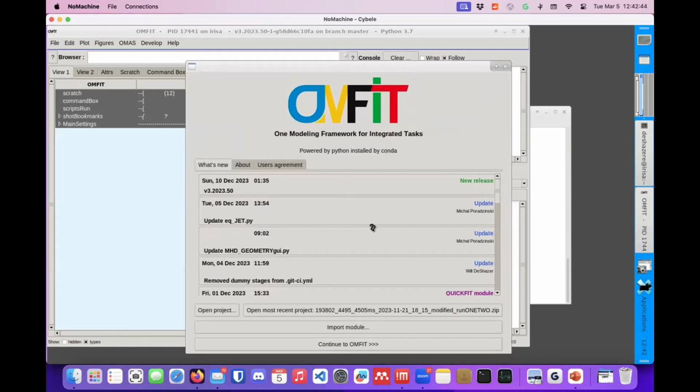All right. When OMFIT launches, it starts with this splash window here. This splash is immediately giving you some information. It's telling you the state of the source, what's been changing. So you get the message right here. It's a new release, released December.